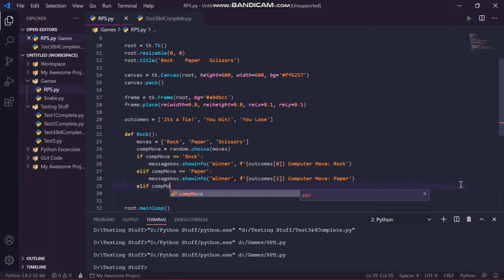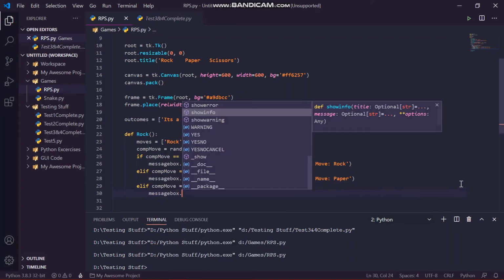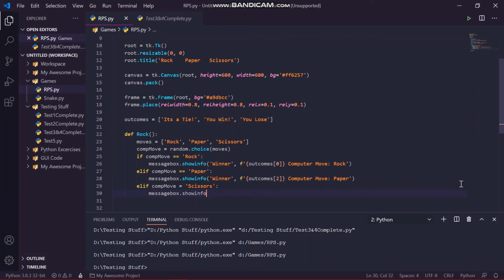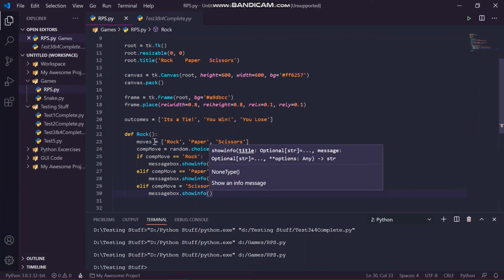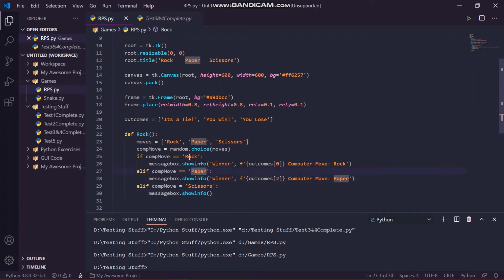Then we'll do another elif statement. So elif comp move equals scissors. Make sure all your typing is correct, otherwise this program won't work, mainly because a computer can't understand. So if you've given a capital letter R and you make it small letter r here, the program's not gonna work. It's just gonna bomb. So winner as the title again, f string, and then we'll give outcomes 1. After we do that, we'll do computer move scissors.